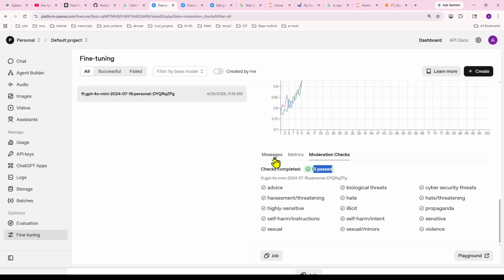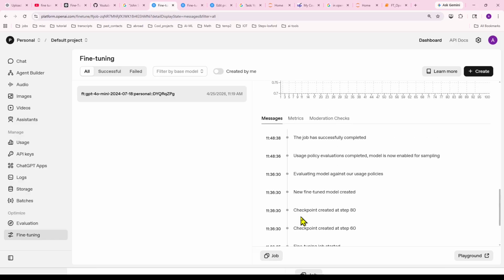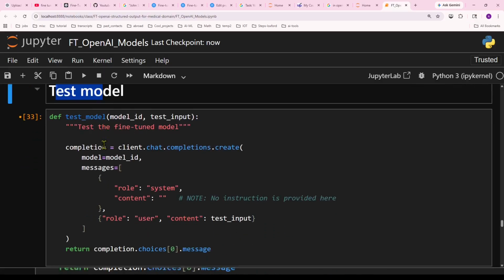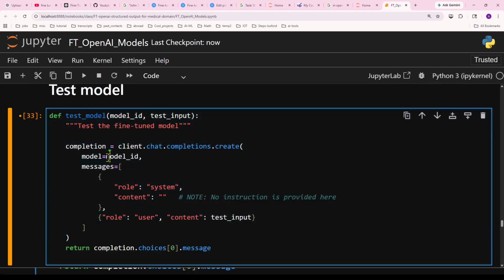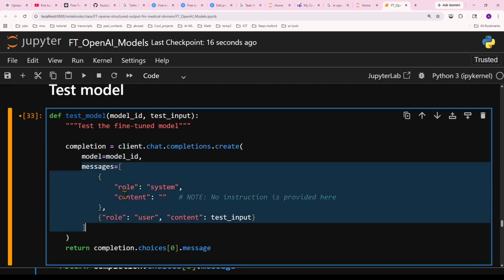And let's come back over here. Go to message. Now let's scroll down. Let's see what else we can do over here. Okay, so this is it in this particular instance. And now I'm going to test this model to see if it's working. So this is the function that actually does that. In this case, I'm calling client.chat.completions.create, specifying your model ID and your message. This is the message that's going to go to your fine-tuned model.